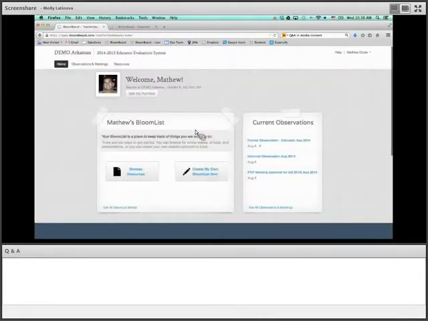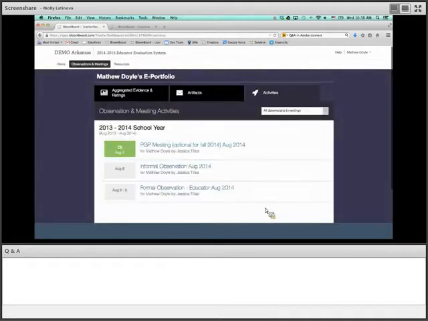So Molly, what if I'm looking at my goals page in here and I realize I've set one that I'd like to set aside? How would I do that?